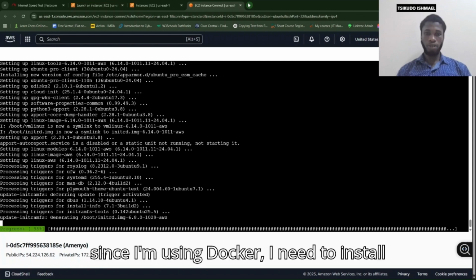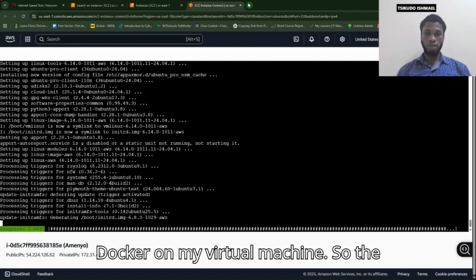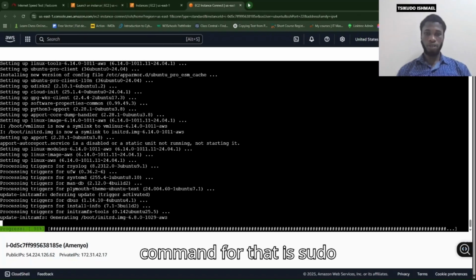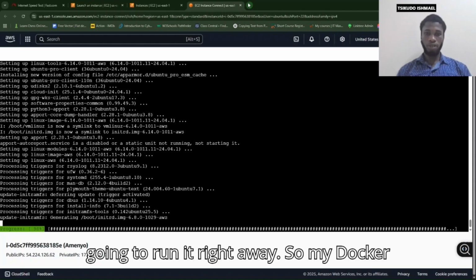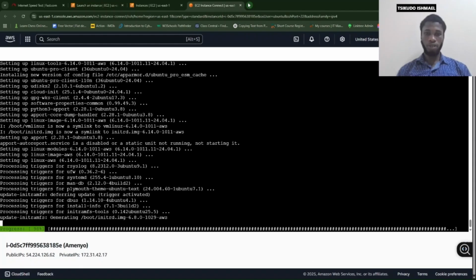So since I'm using Docker, I need to install Docker on my virtual machine. The command for that is sudo apt install docker.io -y, to say yes to any prompt that will pop up. So I'm going to run it right away. So my Docker is being installed.